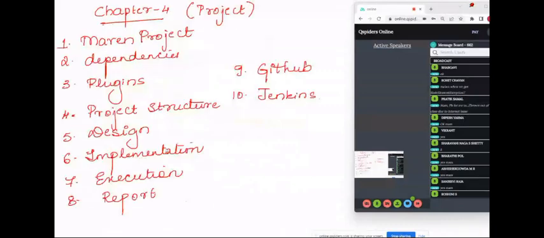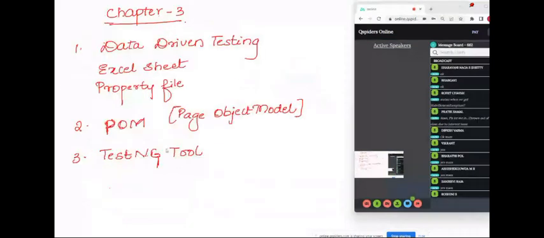When do you get stale element exception? That you're going to study in chapter 3, page object model. You have to wait for the next 15-20 days for that.